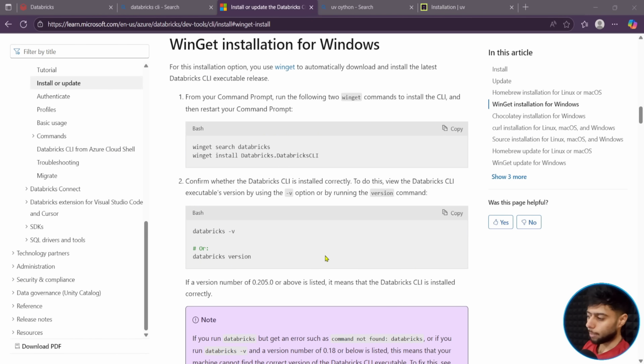So that is your Databricks CLI downloaded on your system. Very good. So now our downloading is also completed. Now what do we need to do? We will simply open VS Code editor and we will get started with our development.